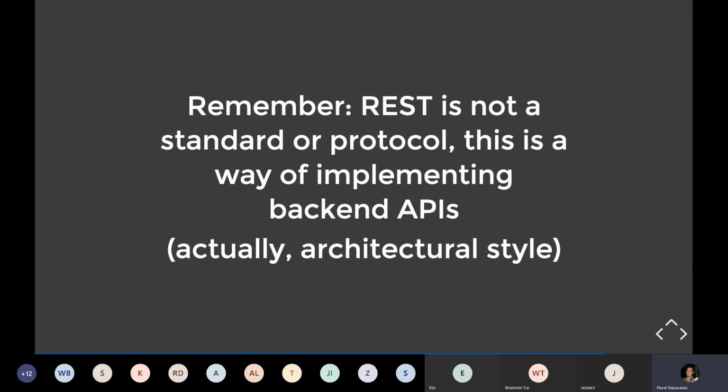But last and not least about the REST, and most important, is that REST is not a separate protocol or a standard or a model. It's mostly about the way of implementing backend APIs, and actually it's the architectural style which most of the developers try to follow.